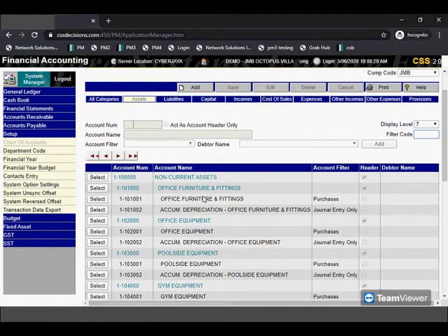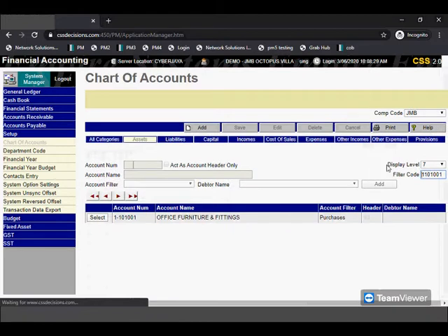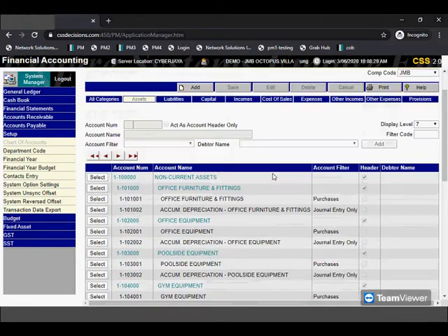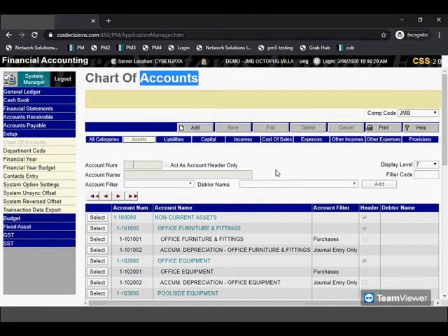Okay, so basically it's search for this, I think, put the account number. Yep, so it's not really useful. It doesn't matter, we just maintain every setting over here. What we can do in the chart of accounts is we add, we edit, we delete. That's all we need. Okay, so this is our chart of accounts.